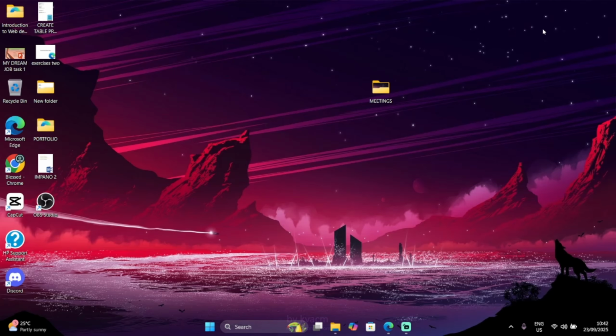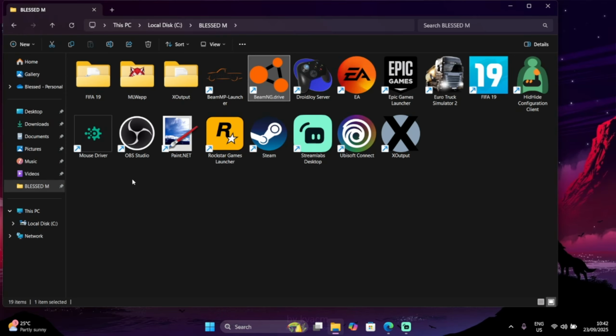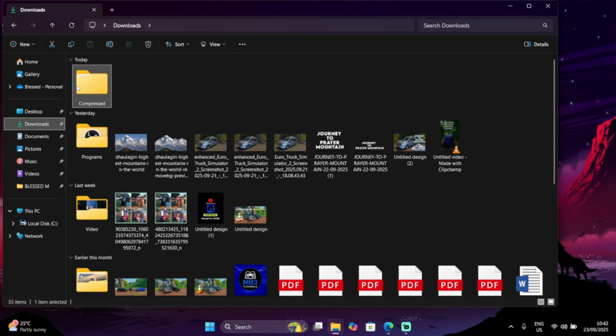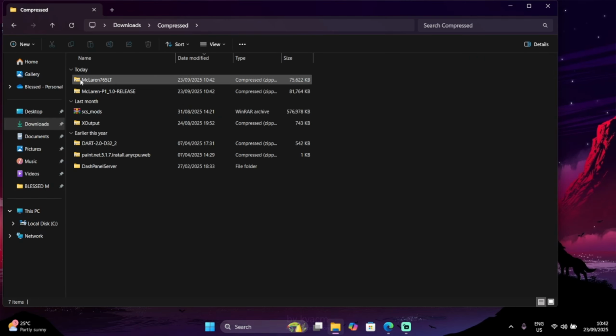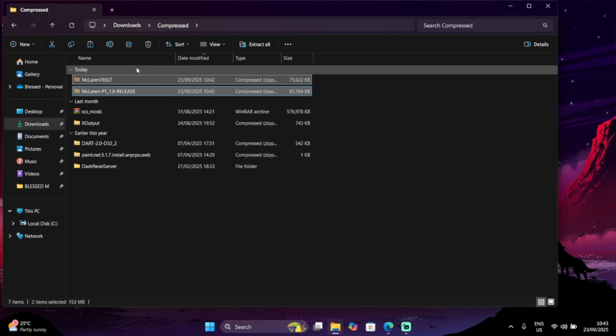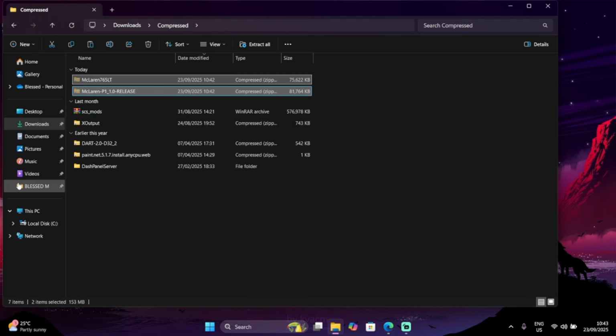So we're going to start with the first step on how to install a mod. The first thing, we go to where our mods have been downloaded. As you see, we have the McLaren 765 LT and the McLaren P1 release, the compressed zip files. When it's a raw file, you extract it, but when it's a compressed zip, please don't extract it, otherwise the mod won't work. So you're going to cut or copy the mod, and then we're going to take it to the BeamNG folder, which is in AppData.